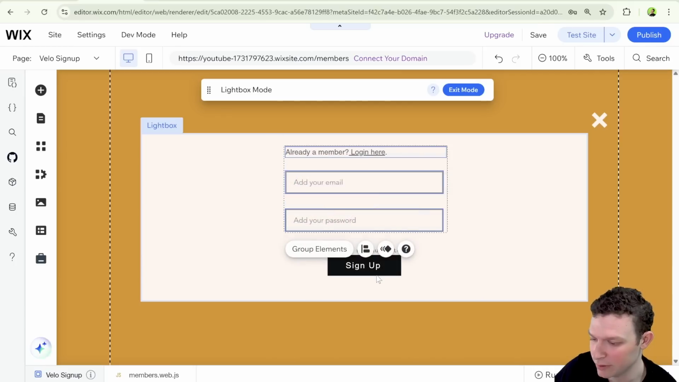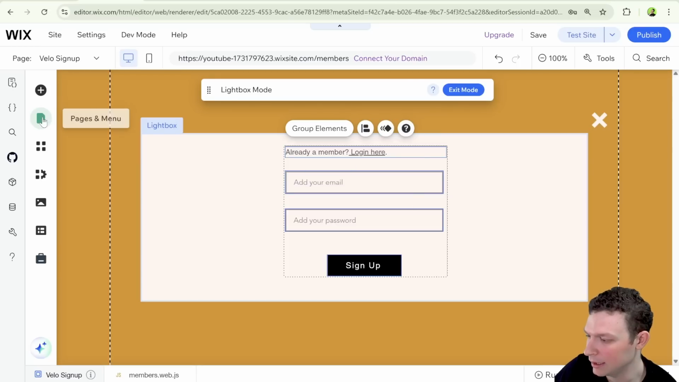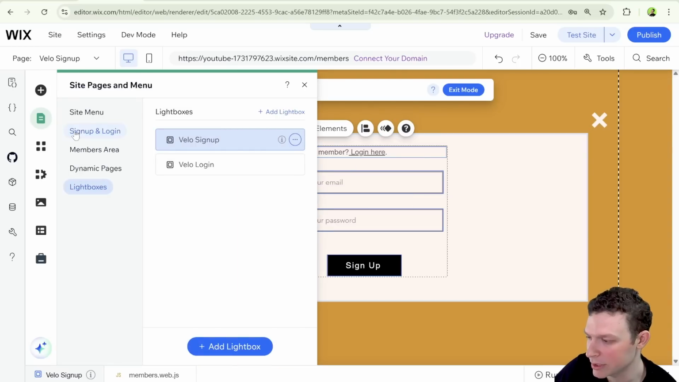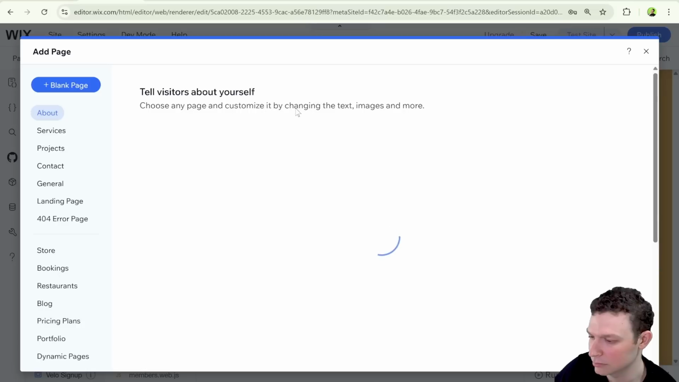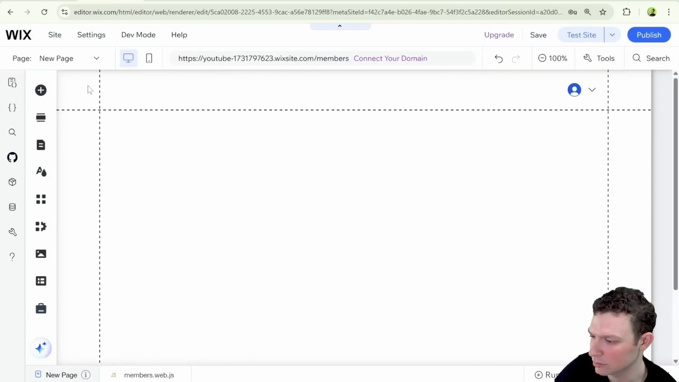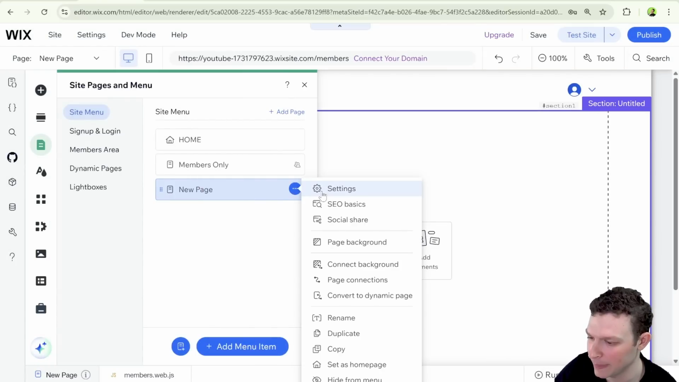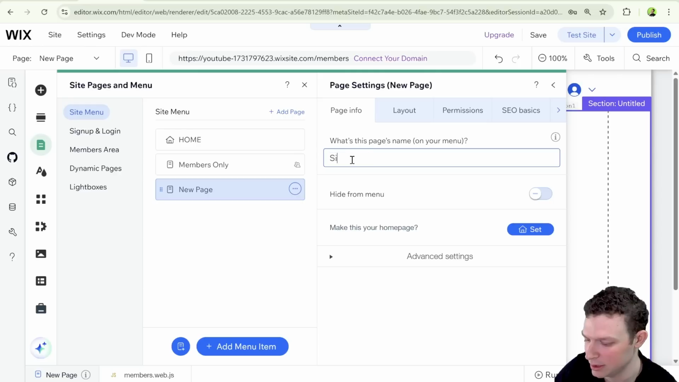Let's grab all this stuff here, and I'm going to copy. And let's go and create a new page on our site. It's going to be a blank page, and it's going to be a sign up page. Let's go over here. Settings, sign up.